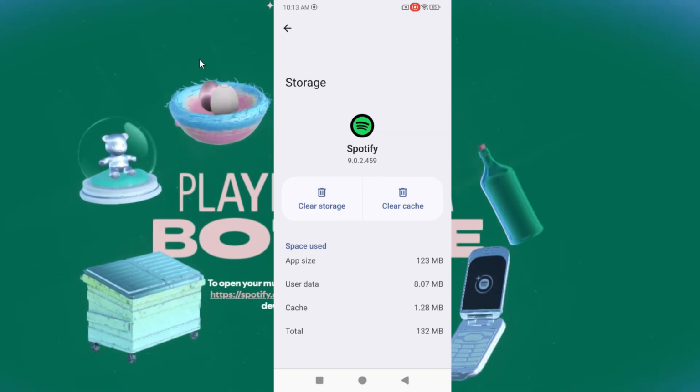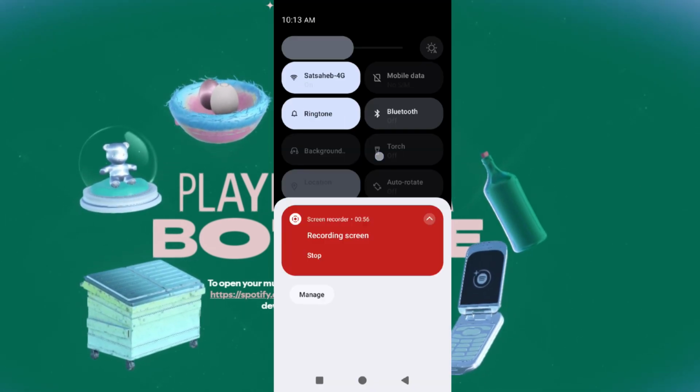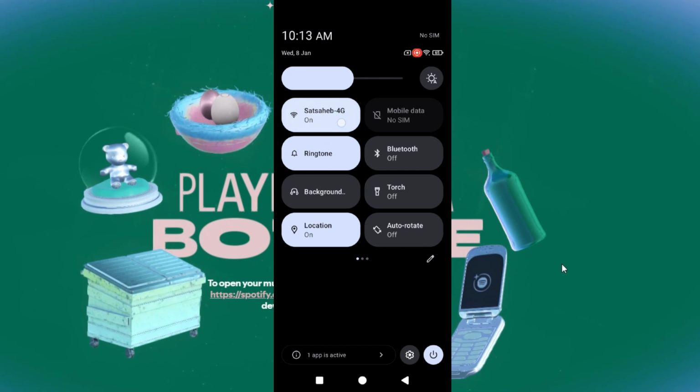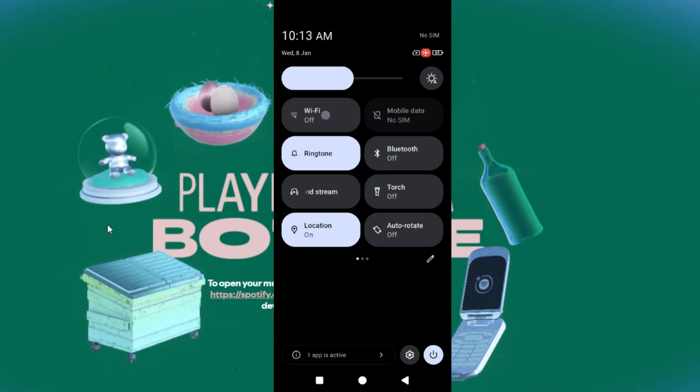3. Check internet connection. A stable internet connection is essential. Switch between Wi-Fi and mobile data to determine if connectivity is the issue.